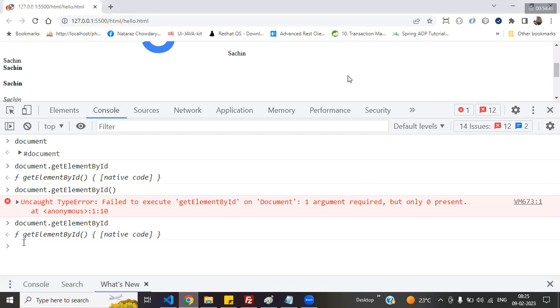Like this you can come to know which one is a variable and which one is a function. Again we can come back: what is document, getElementById, how we can take the reference, all these things will come back again.